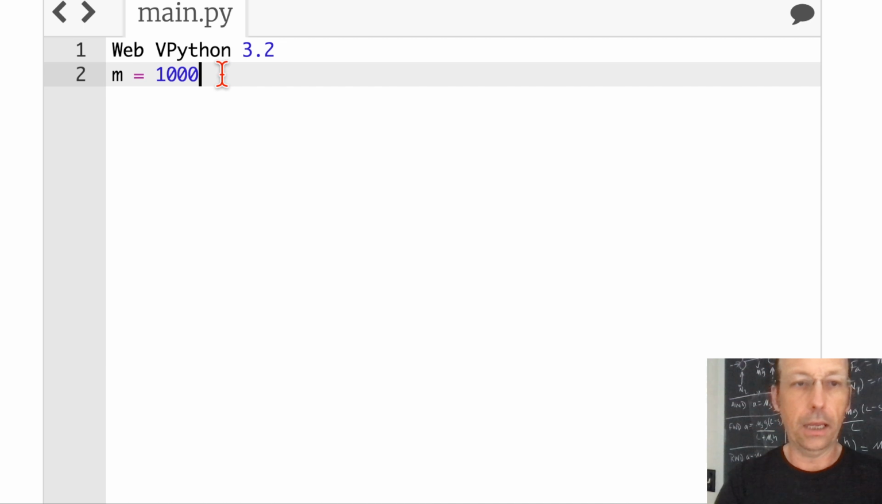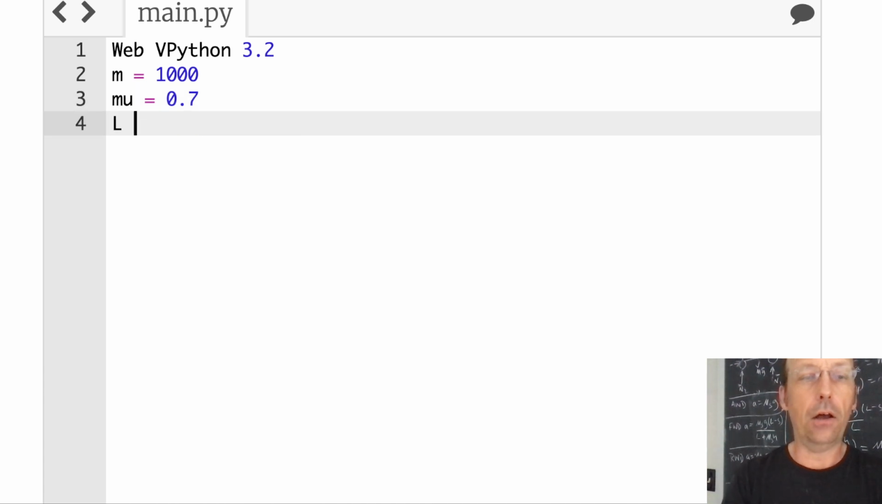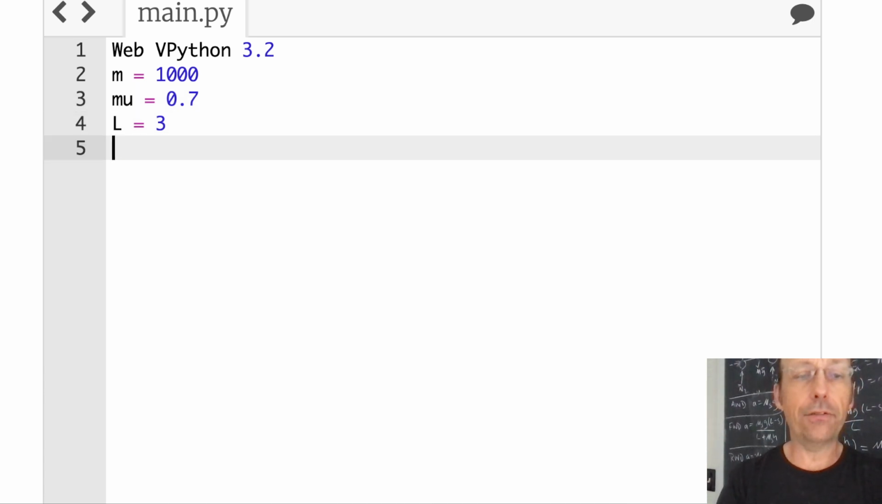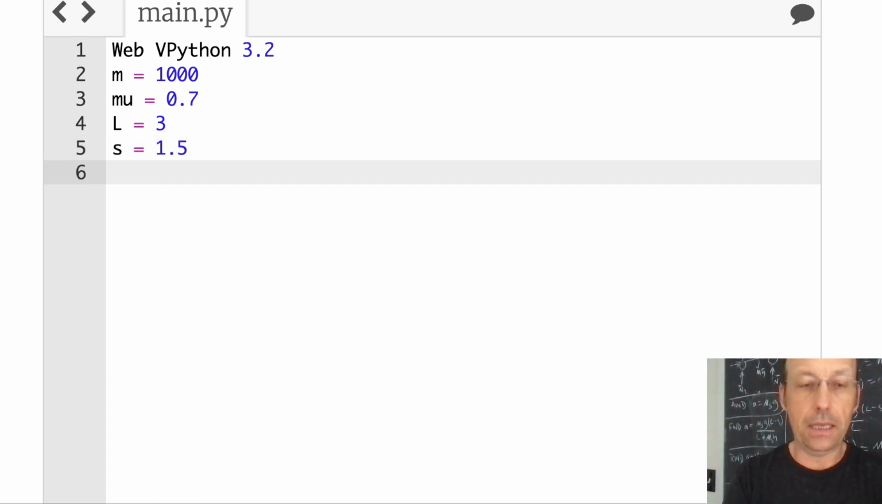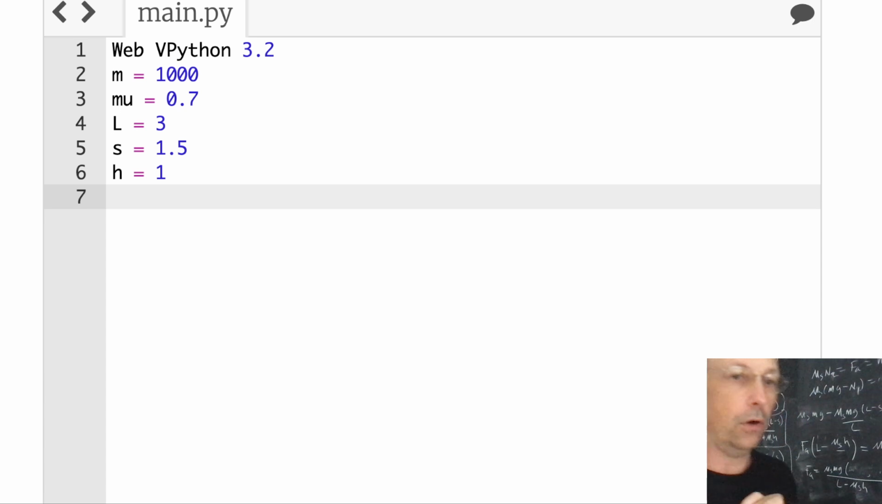Not the other part. Okay, so the mass of my car is 1,000. Mu s, I'm just going to call it mu. Let's say it's 0.7. L is 3. I'm making up values here. S is going to be 1.5, just halfway. Okay, and then H, the height of the center of mass. I'm thinking about a normal car, maybe like a meter, right? And G.